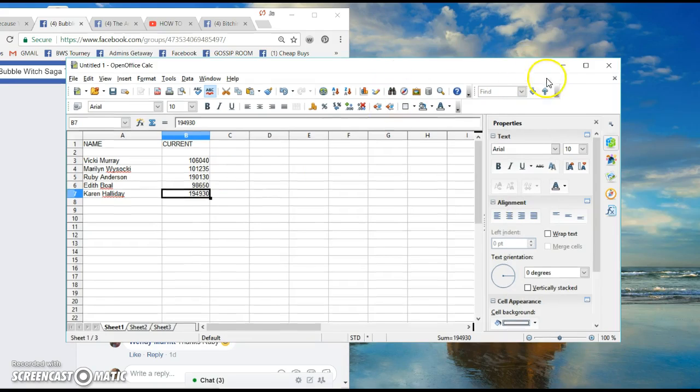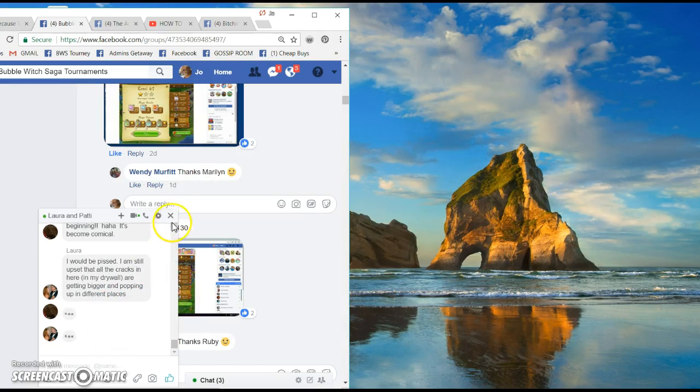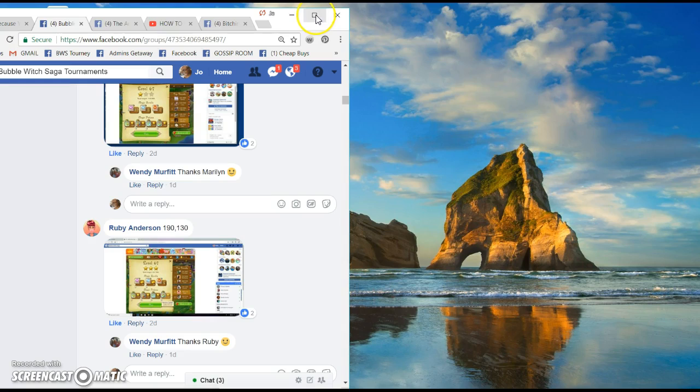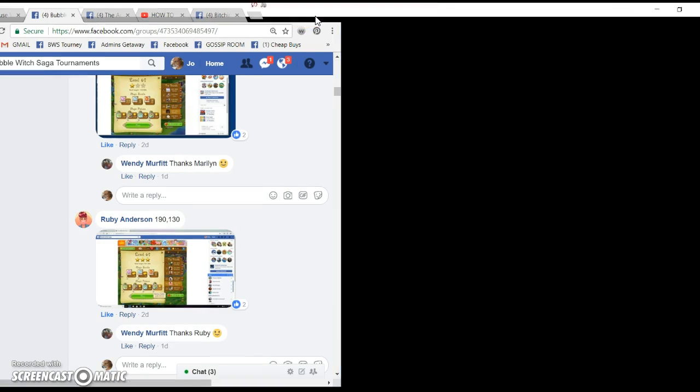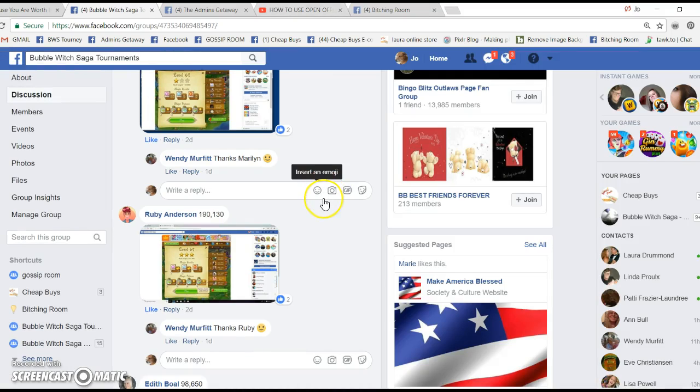And then once you're through, just hit the minus and it's going to throw it down to your bottom down here. And then all you have to do is come back up here and hit this little square and it'll put your page back to normal for you.